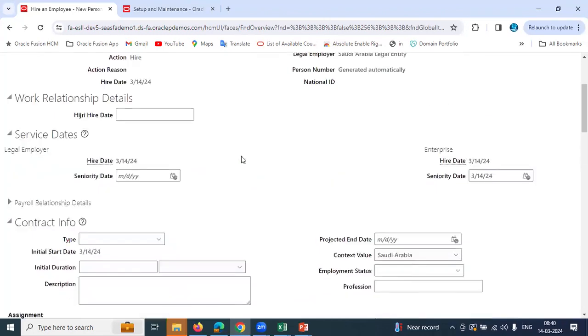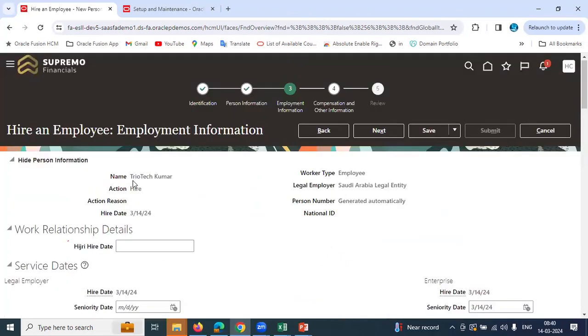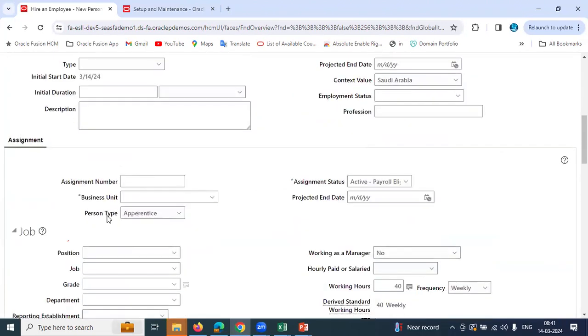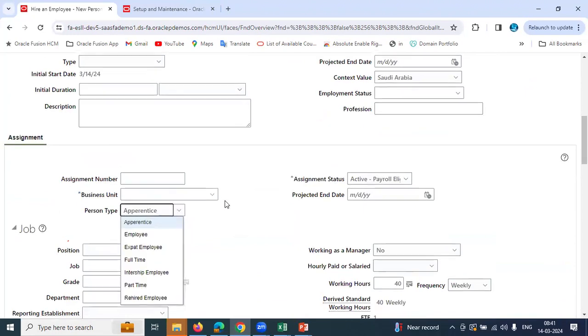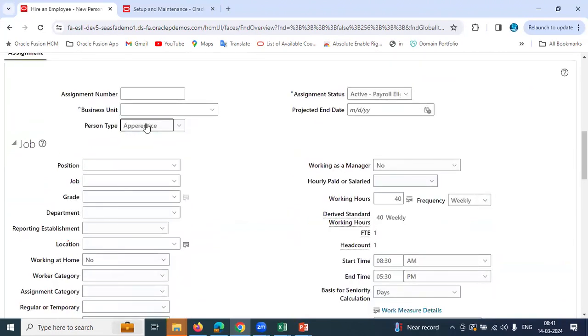So while HR is hiring an employee, yes, you are hiring him as a full-time permanent employee in the organization. This is the system person type. But for this, whatever user person types you map, at the assignment level you can maintain. Yes, he is an employee, but he is an apprentice employee. Or either he is an internship employee, or he is an expat employee, or he is a rehired employee.